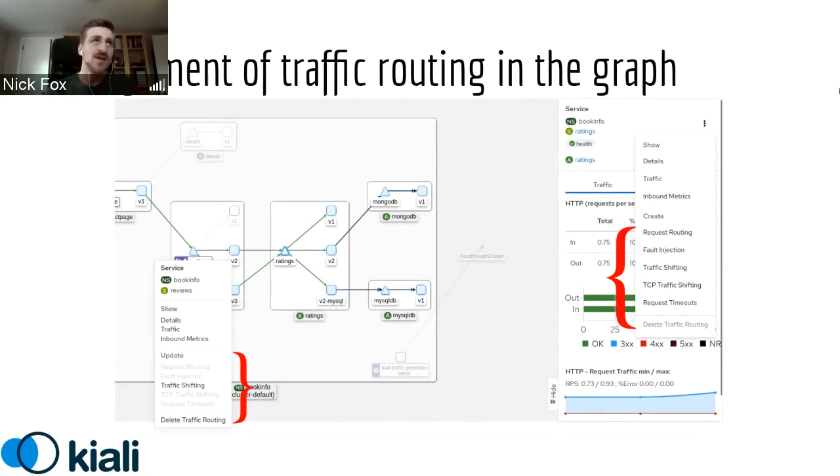So it puts the action closer to the graph and makes the graph more interactive. You'll see that both on the graph nodes themselves and also in the side panel there. If you click on the kebab, you'll see additional options there that weren't there before to create some of the routing scenarios that you see. So that's a nice feature, and it just helps put the actions closer to the graph itself. If you want to experiment with adding fault injection, let's say for a particular service, you can just do that straight from the graph itself.